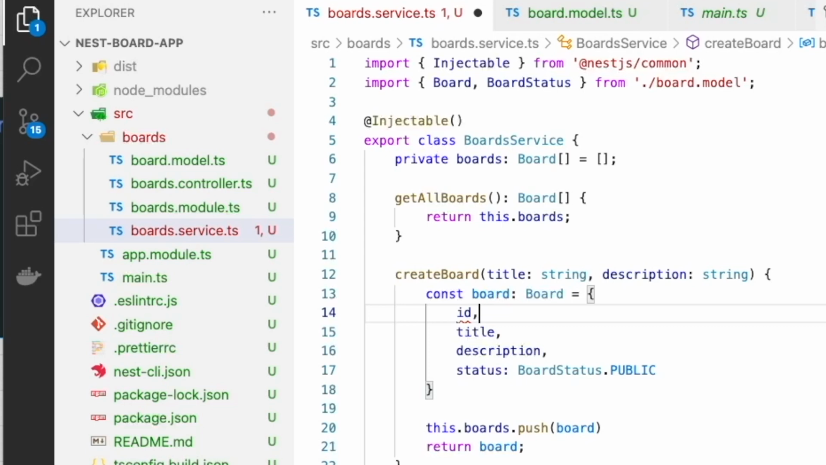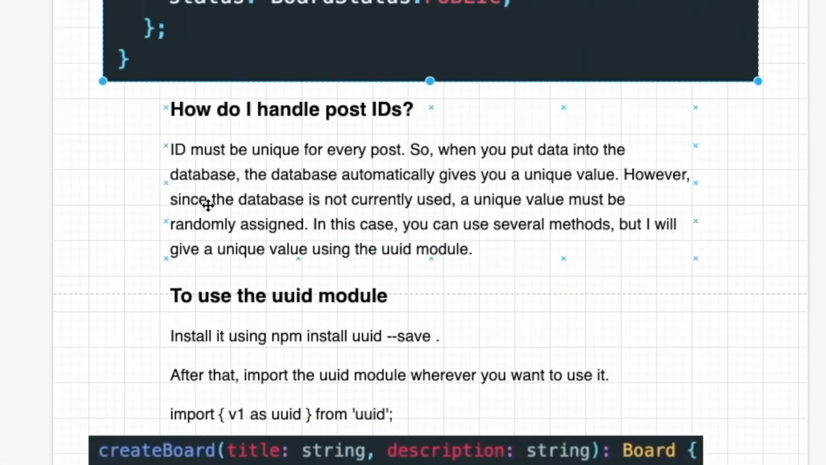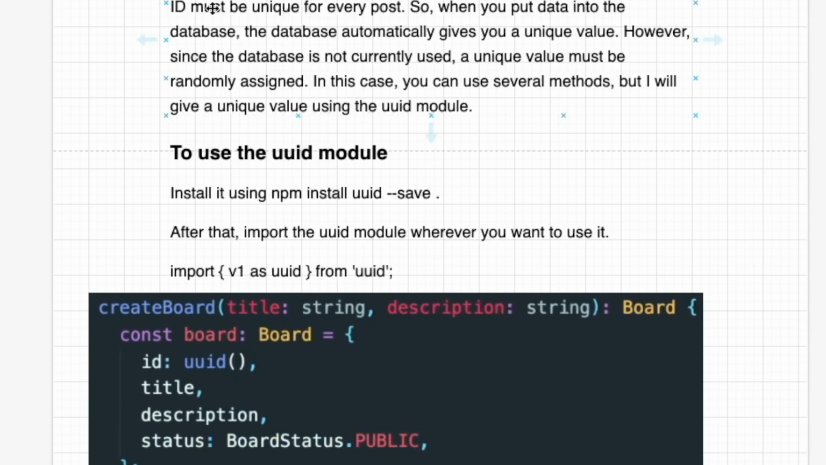So we don't need to deal with that, but we are not using the database right now. We actually need to manually create the ID, but this ID needs to be unique. So we are using the UUID module to make the unique ID. So if we come in here, how do I handle post IDs? ID must be unique for every post, every board.